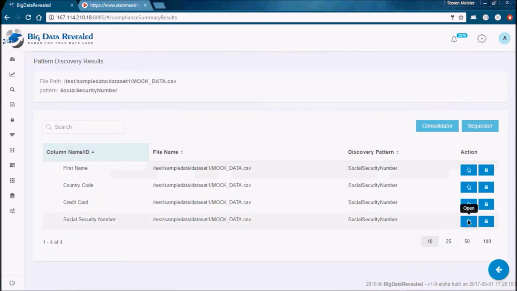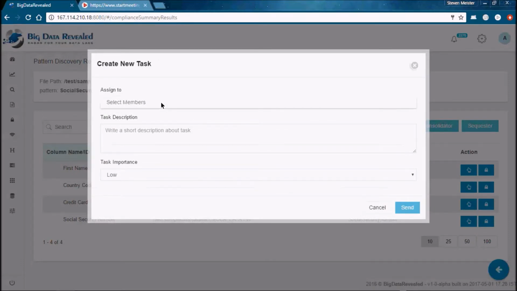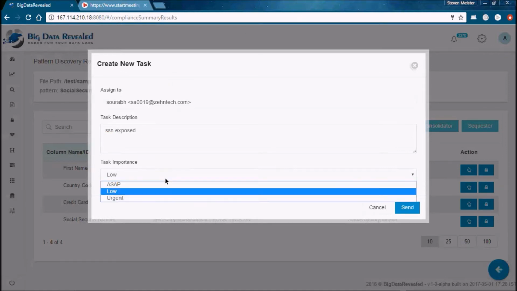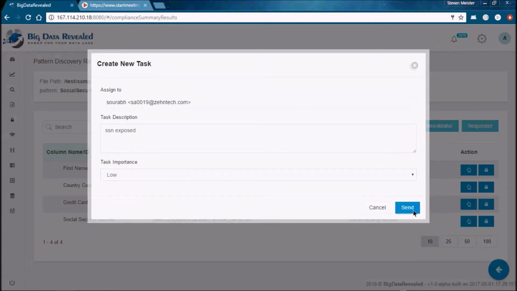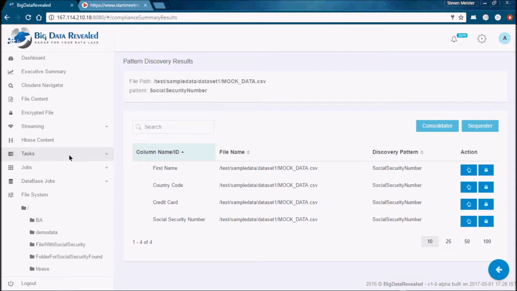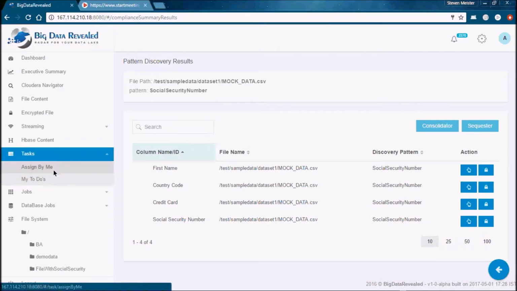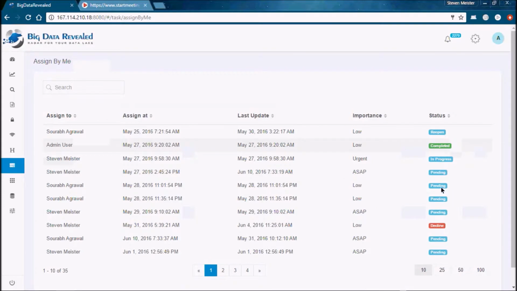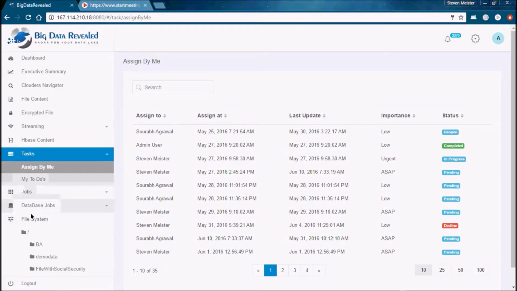So if we know we have Social Security in this column, we want to be able to say, hey, we're going to go take this user and just say SSN exposed, and I spelled it wrong, but that's okay. Put a priority on it, and now that person is going to be assigned that task. Once they're assigned that task, the risk, security, protection officers can go into the tasks, see what's assigned to themselves, assigned by them or assigned to them, and see the statuses of who's working on what and where they're at, so you know your exposures.